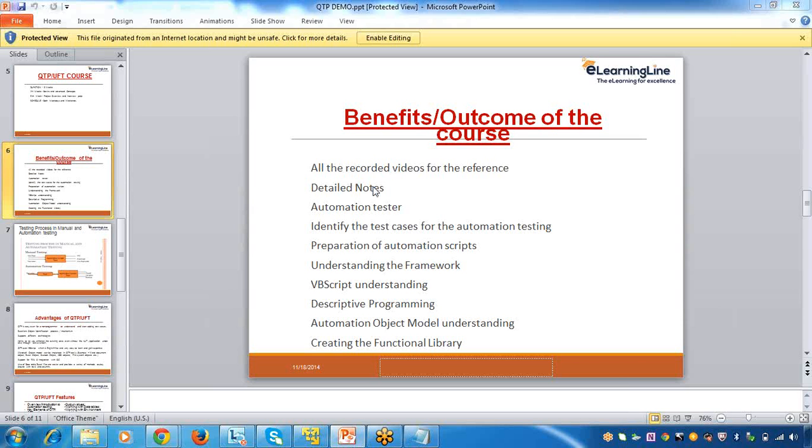At the end of the session, I'll be an automation tester. That means I'm ready to apply for an automation tester position. You should be in a position to work in automation testing at the end of this QTP course.